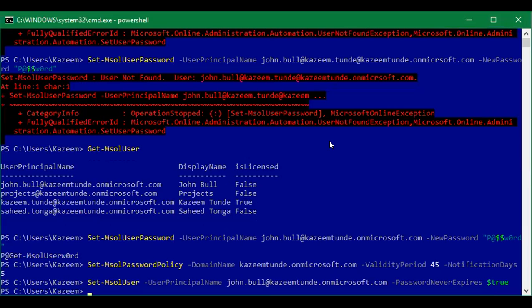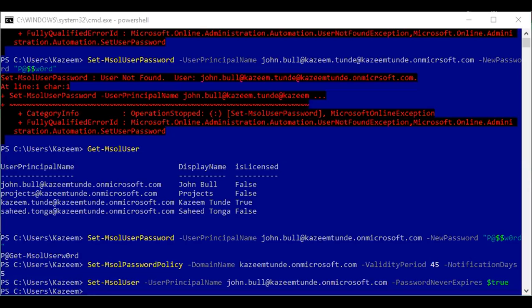And by the way, this task that I just performed is a PowerShell-only task. You can't do it from the UI, from the admin center. If you go to the admin center, you can never see a place where you make a user's password never expire. But from PowerShell, we can get it done, right?